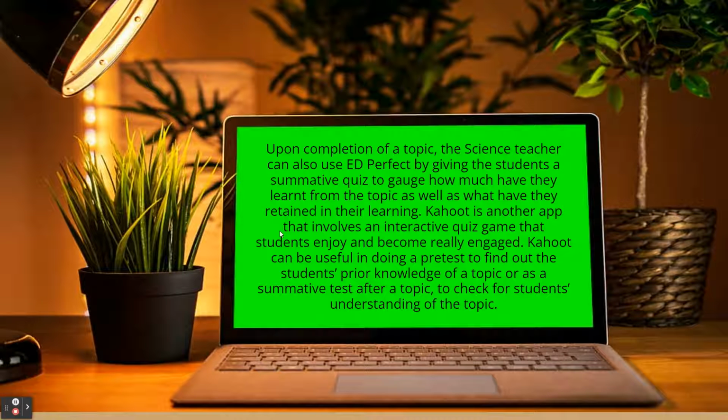Upon completion of the topic, the science teacher can also use Education Perfect by giving the students a summative quiz to gauge how much they have learned from the topic, as well as what they have retained in their learning.